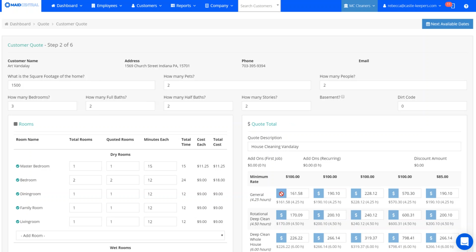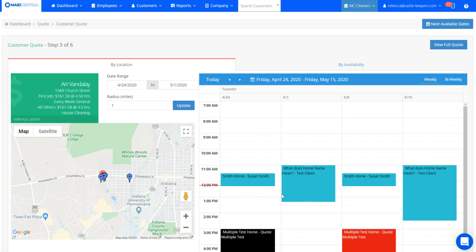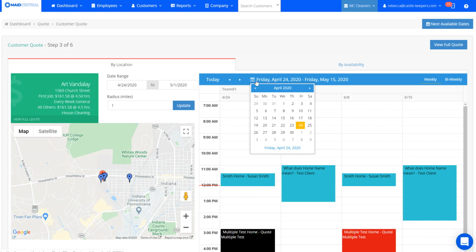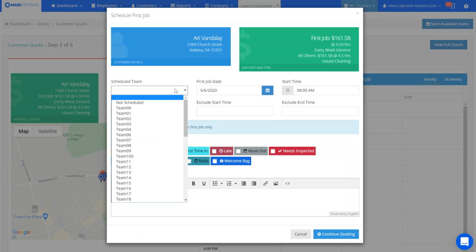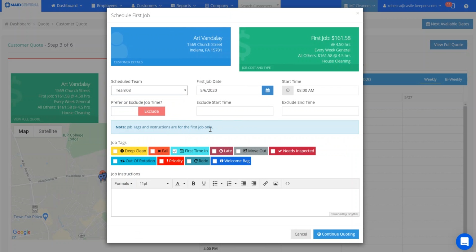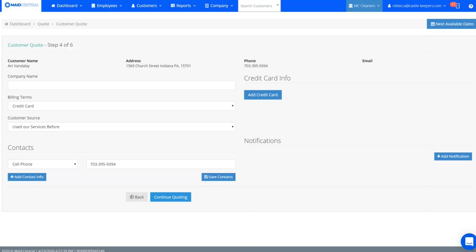It's going to take me on through the quoting process so that I can get him booked at his new house for his continued service with us. And I'm doing this all without having to cut and paste any of the customer information. It does that all for me now. So just get him a job scheduled for the date he selected, schedule a team and time, and continue quoting. It will give us the opportunity to add his credit card information and new notifications. We've already got all of that on file, so no need to do that.